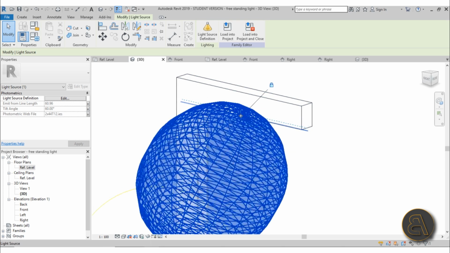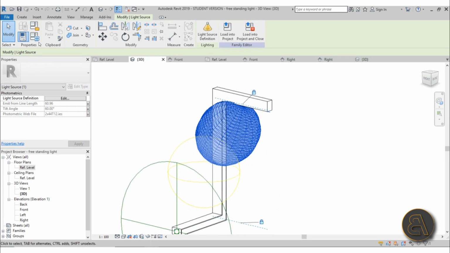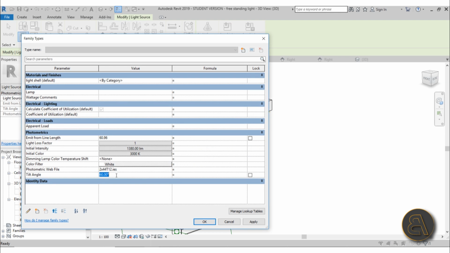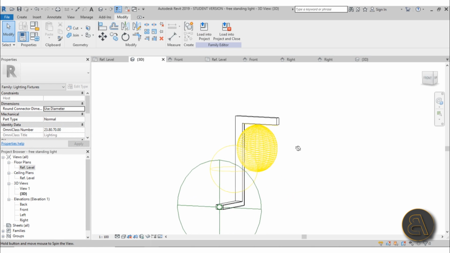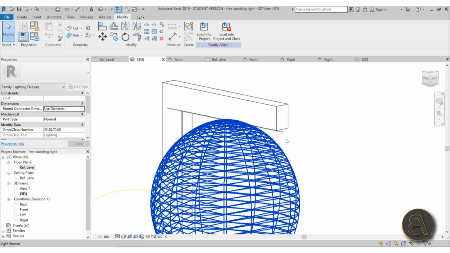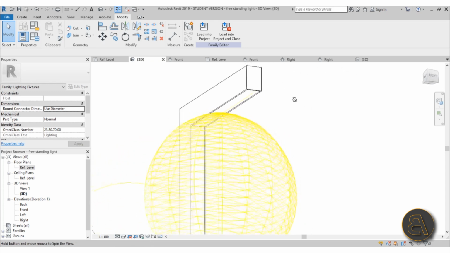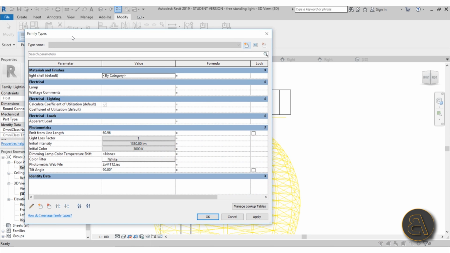Now don't worry when they appear a bit weird off to the side, it doesn't really matter. If it's pointing down, that's okay. And here just change this tilt angle to 90 degrees just to go straight top down. Okay, there we go. So now as you can see, that is fixed. Now if we select it, yeah, it looks all right. Now let's go back to our family types. Let's make some further adjustments.